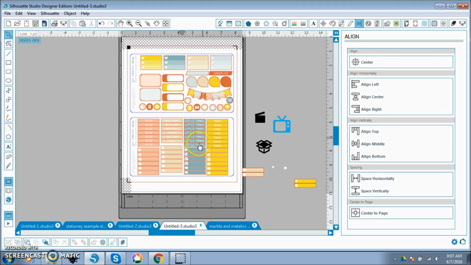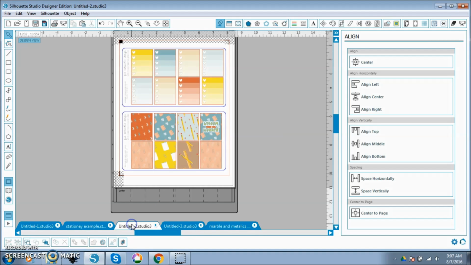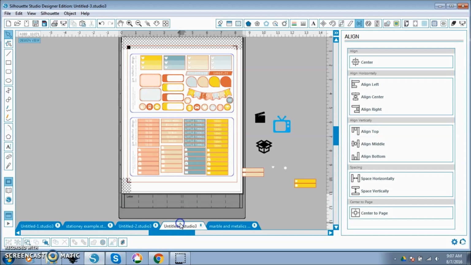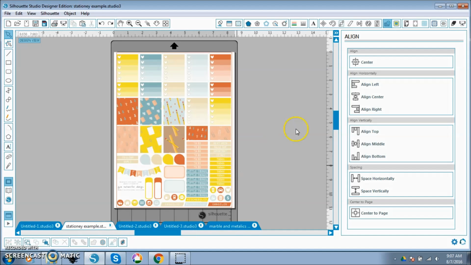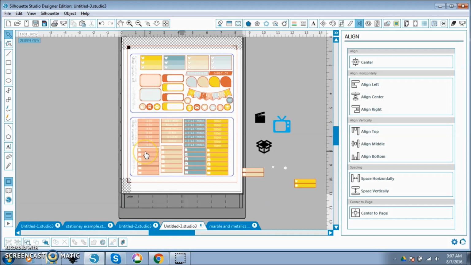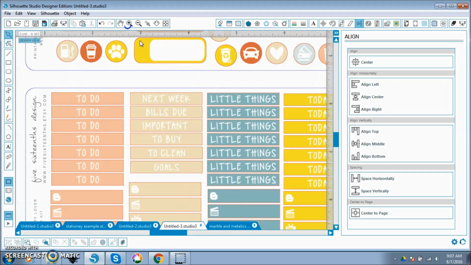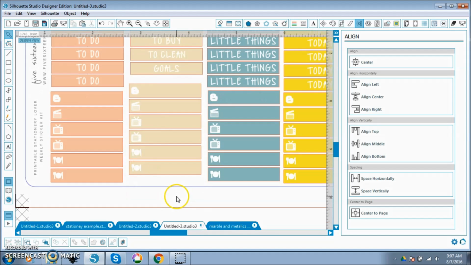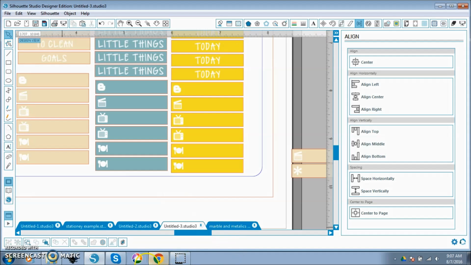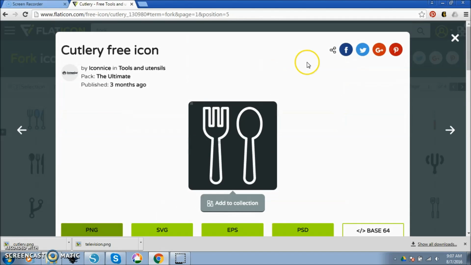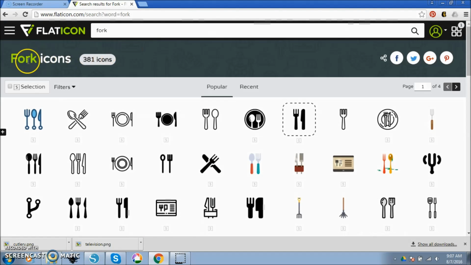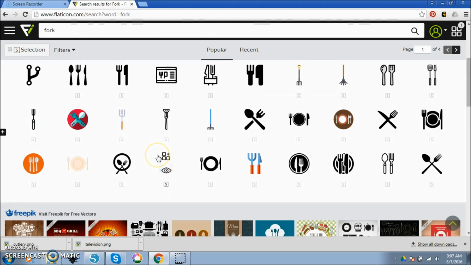So another great thing about printables is that you can color match things. So I've created on these two sheets, these 4 sticker sheets from this one printable here. Now I have added some bottom bars, some little things with different icons like TV shows and food and things like that. And what you can do is you can go over to a site called Flat Icon here, and you can search for things you might need.